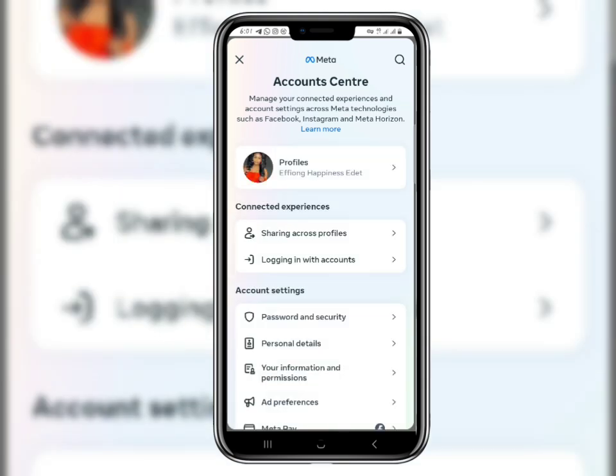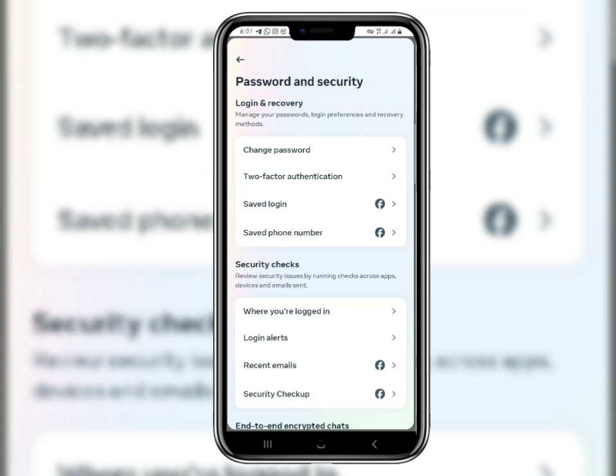After clicking on that, let me do that one first. After clicking on password and security, I'll click on password and security down there again. You can see the options. If you want to change your password, turn on authentication, save your login, save your phone numbers, see recent emails, and so on.